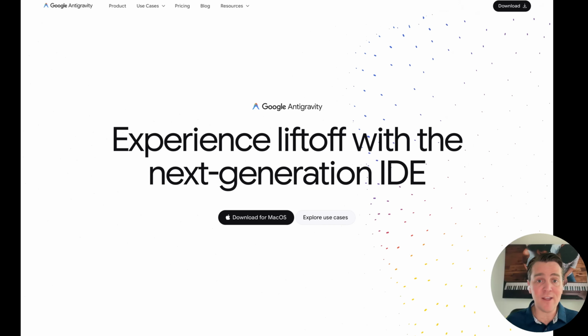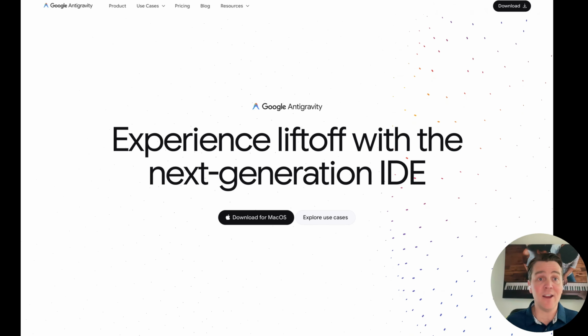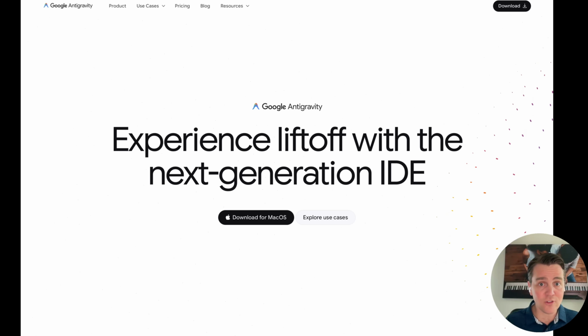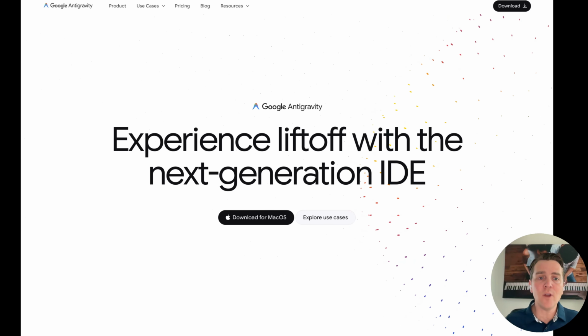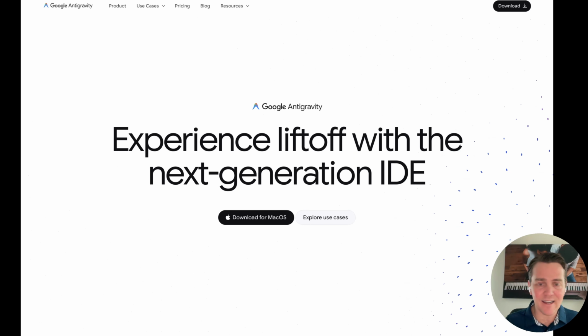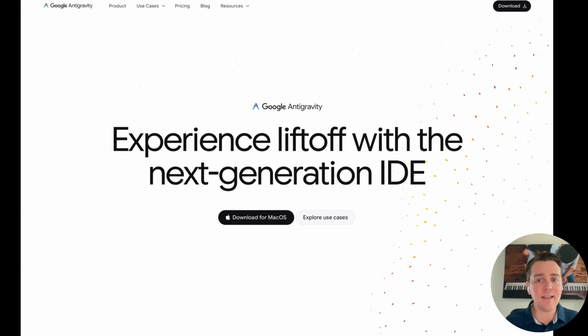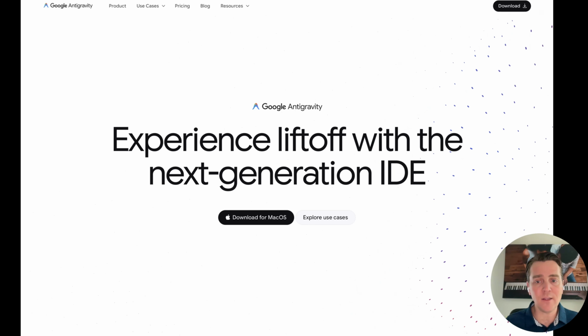So let's dive in. We're going to start with Google AntiGravity. This is the page you go to. You can search it, okay? It's a very new tool that Google has just come out with. You'll notice it's called a next generation IDE. IDE just stands for Integrated Development Environment.